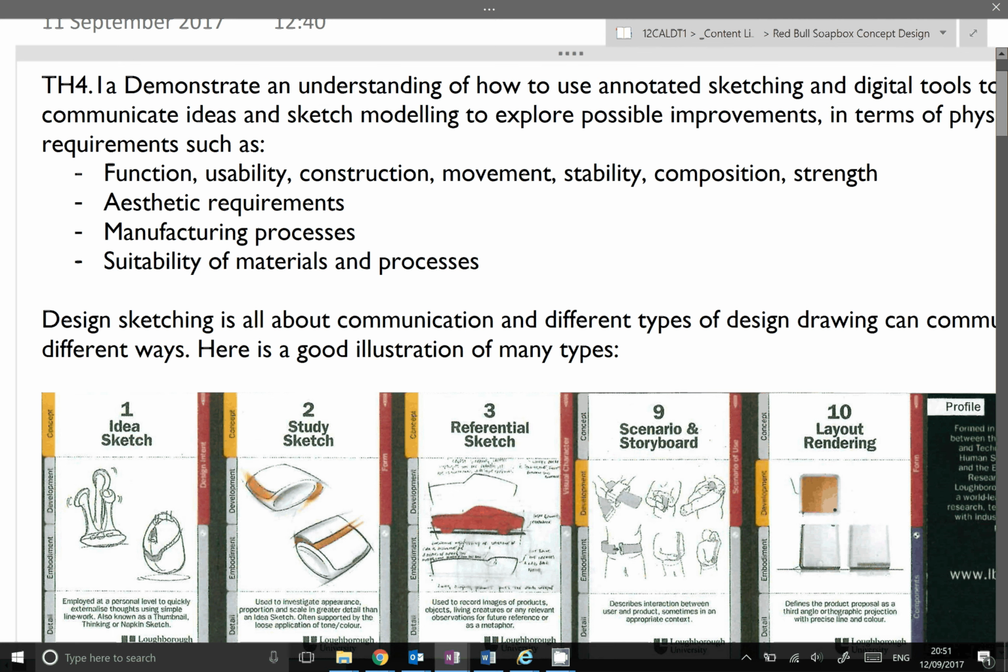Cool. And the key is really just to go out and to practice, to sketch as much as possible. It's a skill like many others, so just practice as much as possible until you get really good at it.